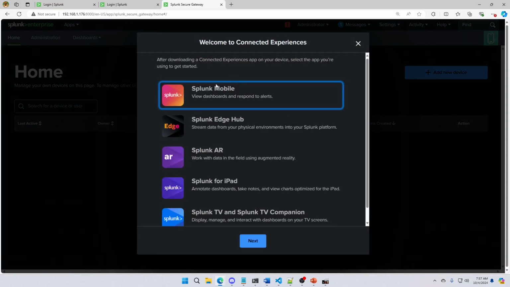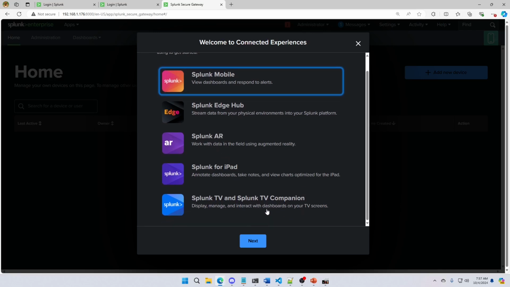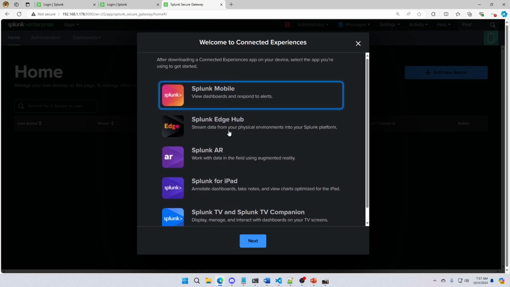And it'll say, what do you want available to you? And I'm just going to make mine available on the mobile. You can see there's a lot of other options. What if you want it up on your TV, your iPad, stream data from physical environments? If you haven't seen Edge Hub, that's a really cool tool. Anyway, I'm just going to keep it with Splunk Mobile. Hit next.